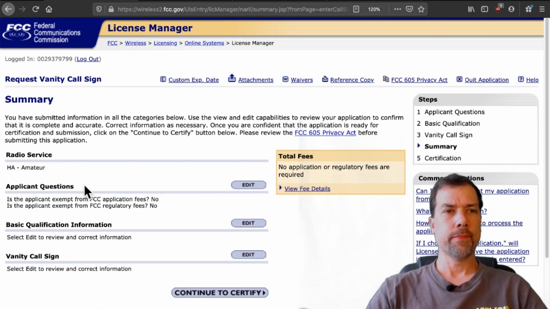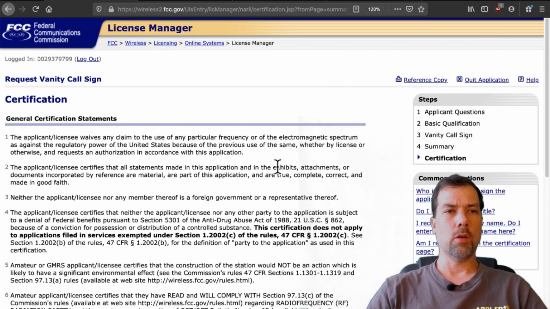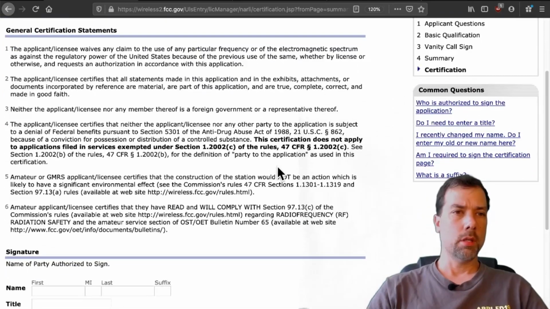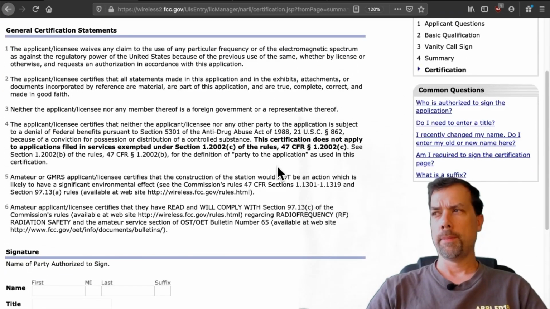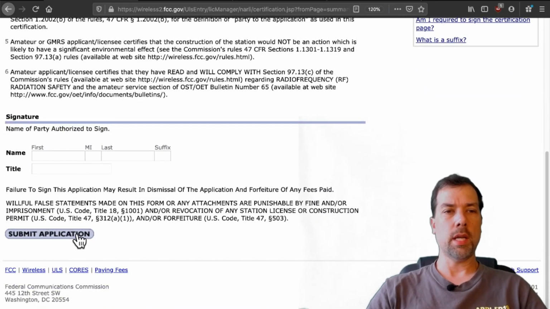Hey, we made it. This is the summary page that will show you the radio service that we're working on, which is amateur. And then these are the questions that we answered, and then here is the call sign list that we did, and then you would continue to certify. And here are all of the certification statements. I'll let you guys read those by pausing or by going through this process yourself and seeing them. And then down here you sign electronically and you hit submit application and you're done.